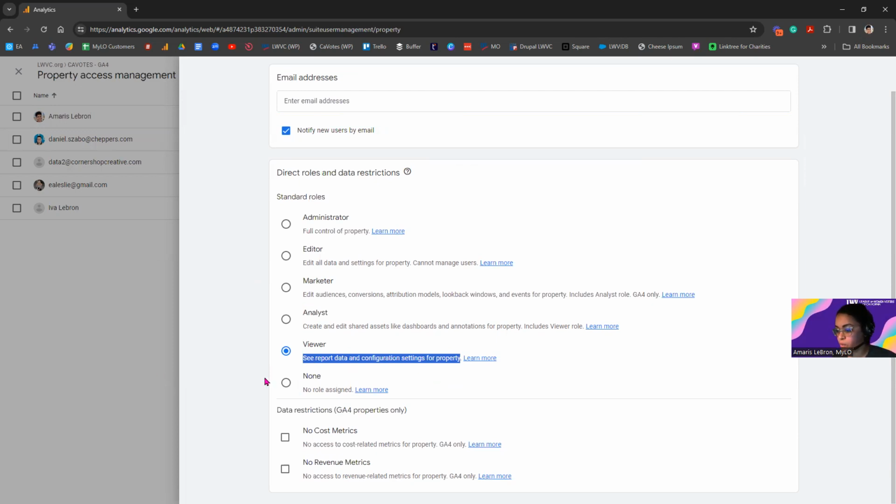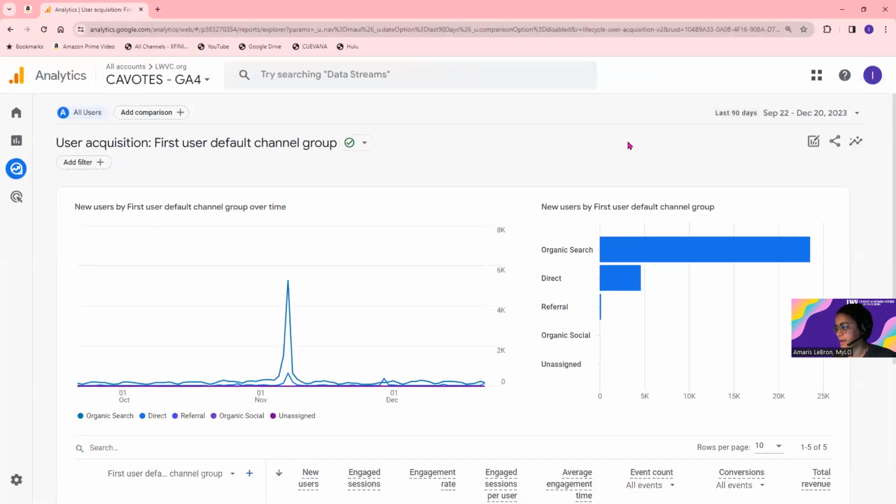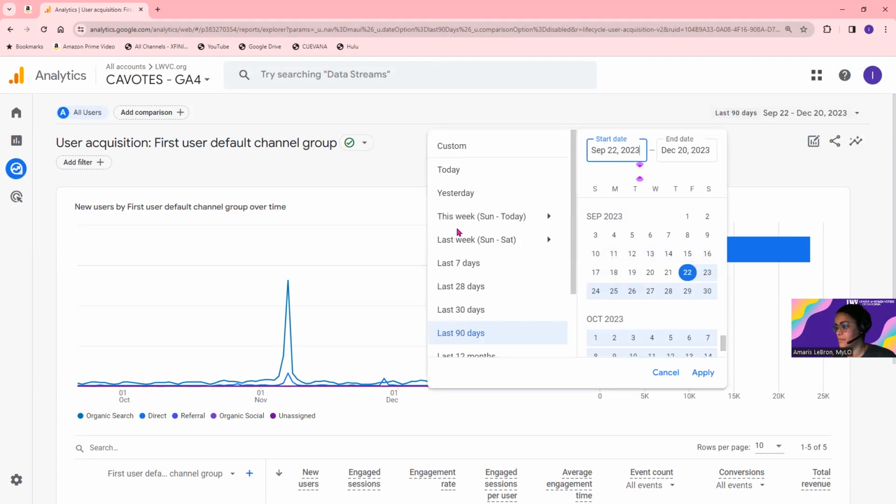I can see the report, and I even have a little control. I'm going to bring that back here. So this is me viewing the report. I can even manipulate the date range myself as a viewer.